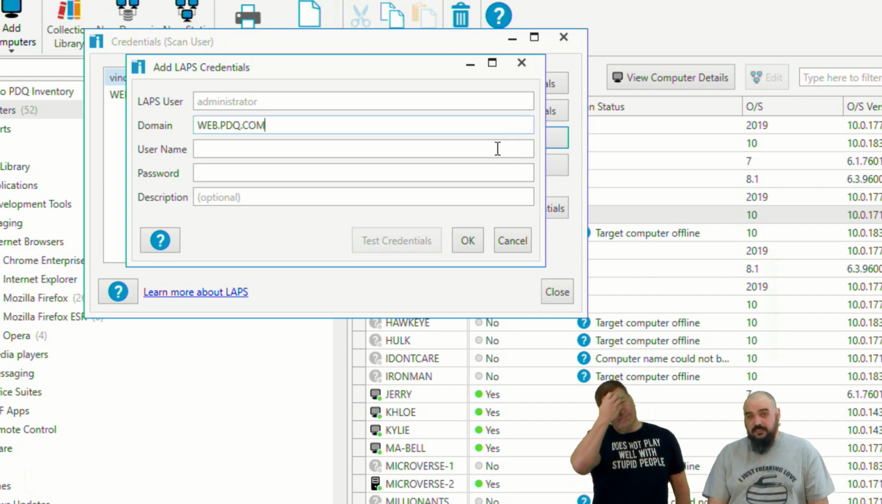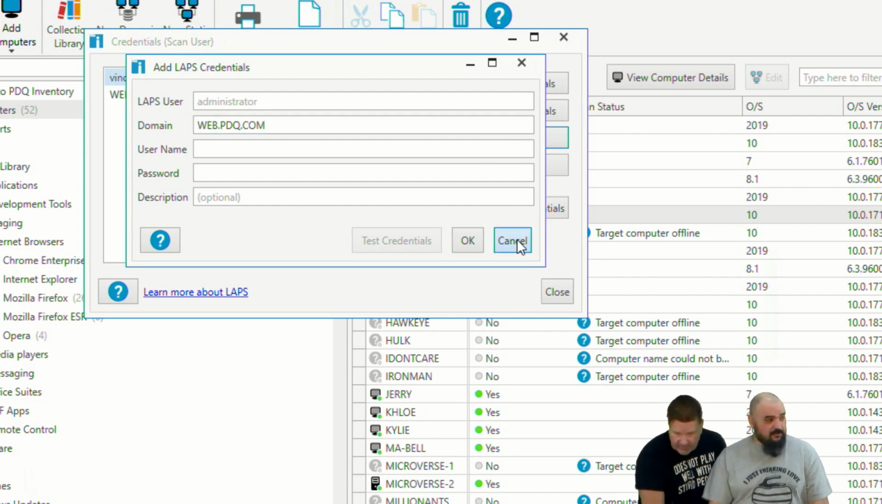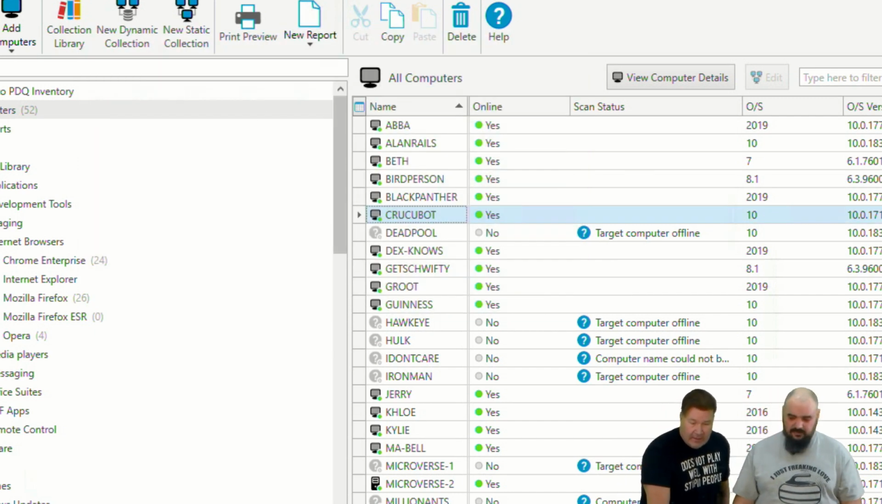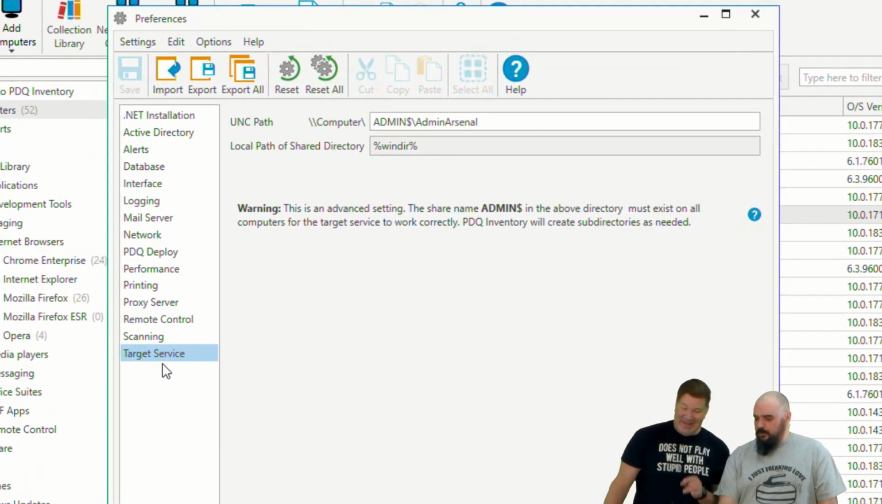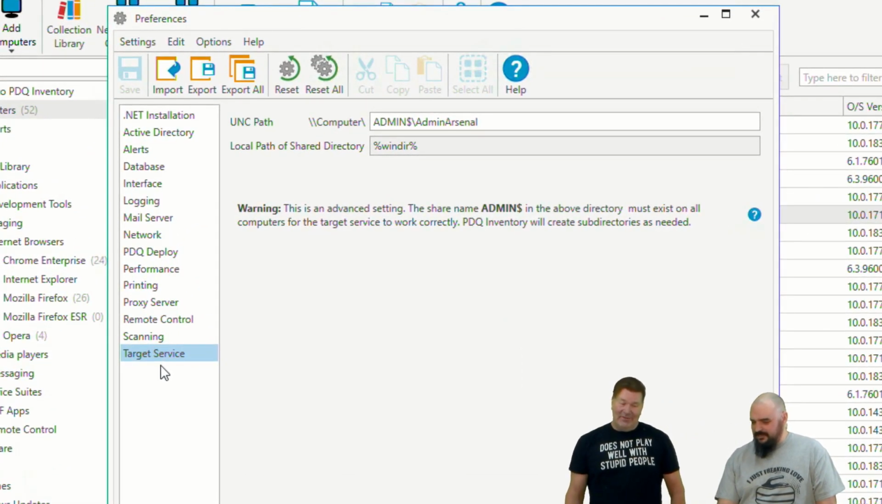Yeah. So if the admin share is disabled, you're going to have to have a non-default share and change that setting. Now, you can do that, and you've got to be really careful. We have warnings all over that. That's where you would change that.